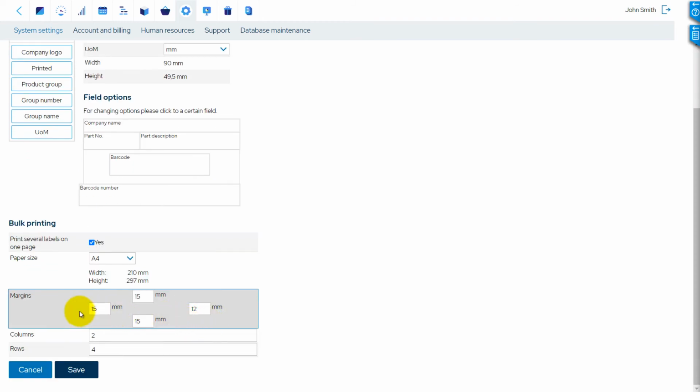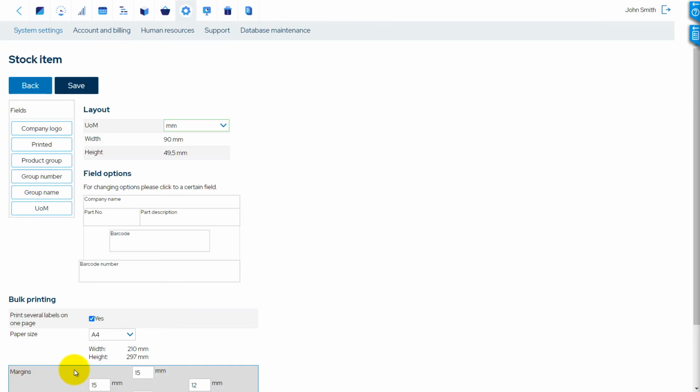Select the paper size, enter margins, and how many labels should be printed on one page. Let's see what the label's bulk printing looks like.